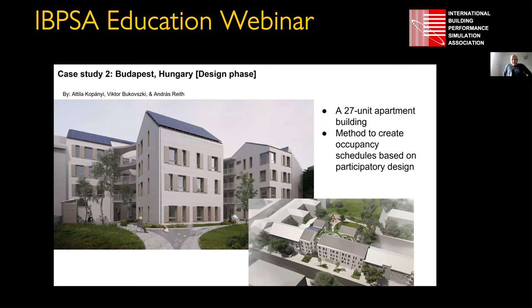The next case study is in Budapest. And this was really neat in terms of involving occupants into the design process. And so they had very lengthy design charrettes, not with just professionals, but the eventual occupants. And in this case, they were trying to come up with a co-living design where there were things like shared kitchens and shared living spaces. So quite a novel design, at least in the Western world context. And so the designers wanted to understand how this different way of doing housing would be accepted.